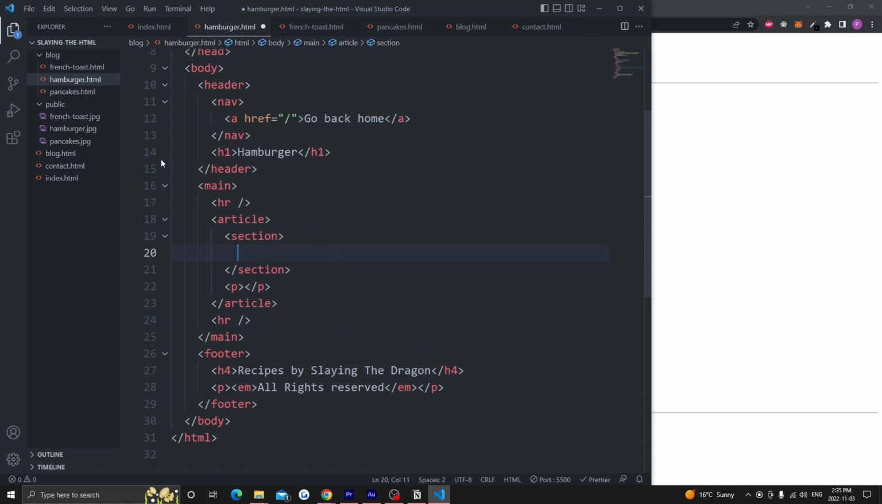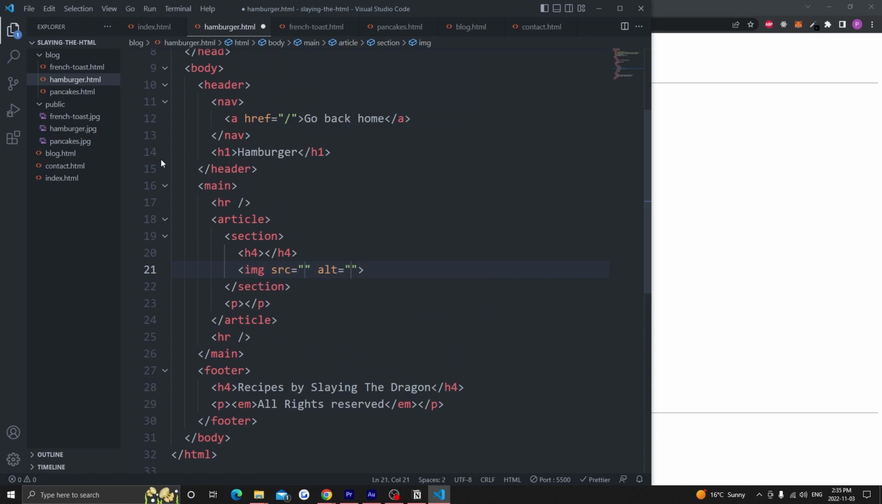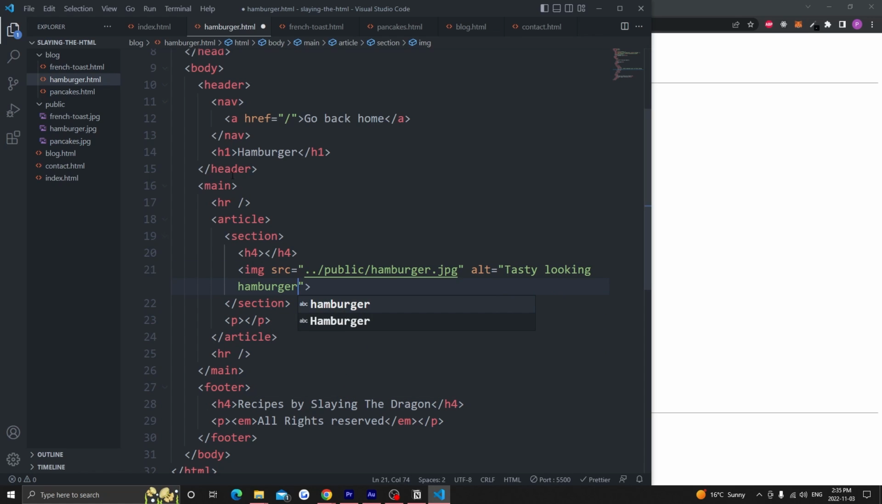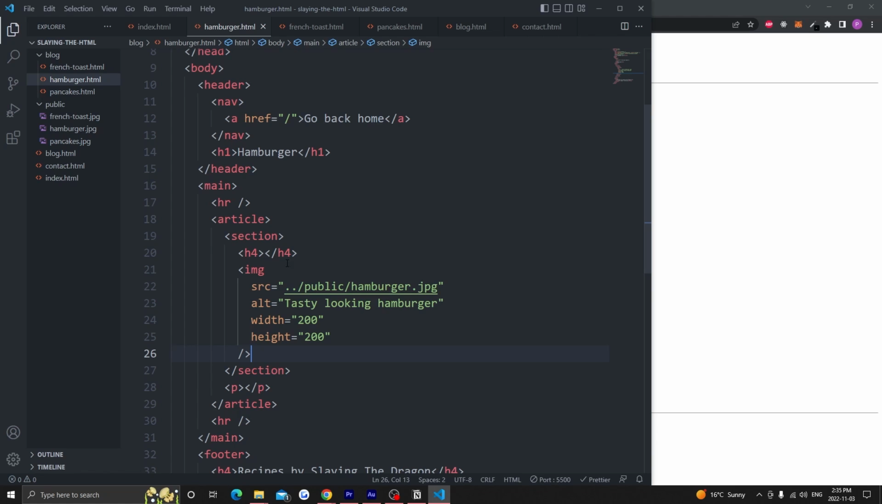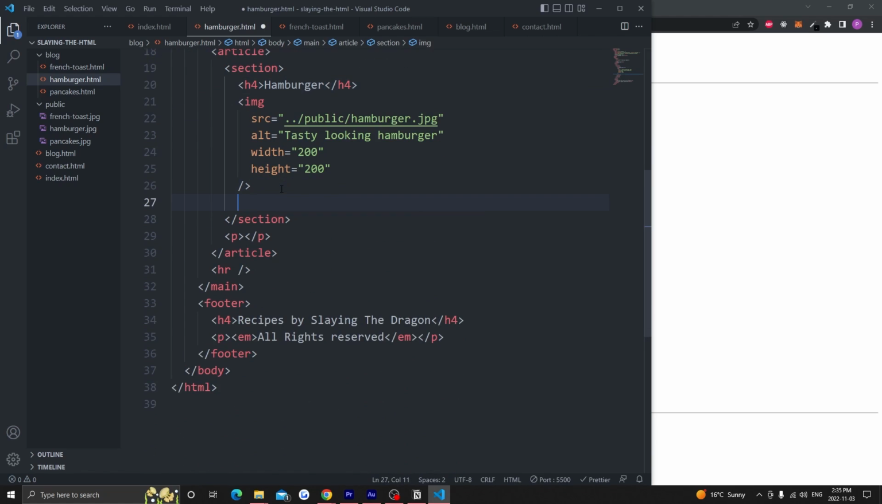Our section starts with a h4 heading, an image of our hamburger. The route to our image here is ../public/hamburger.jpg. We use 2 dots to move back up to the root directory because we're currently out of reach of the public folder being in the blog directory. An alt attribute to describe the image, tasty looking hamburger, a width of 200 and a height of 200. Under the image, we have another h4 heading, this one saying ingredients.